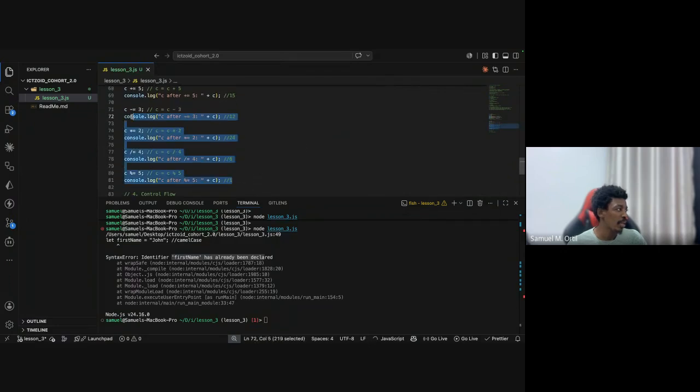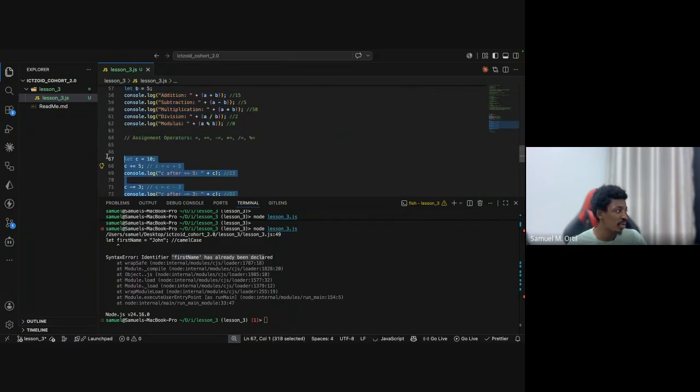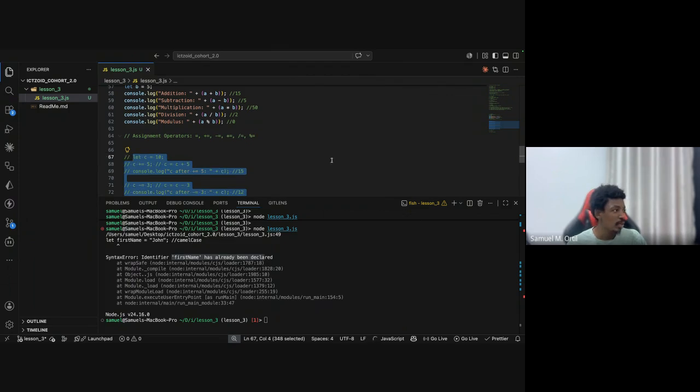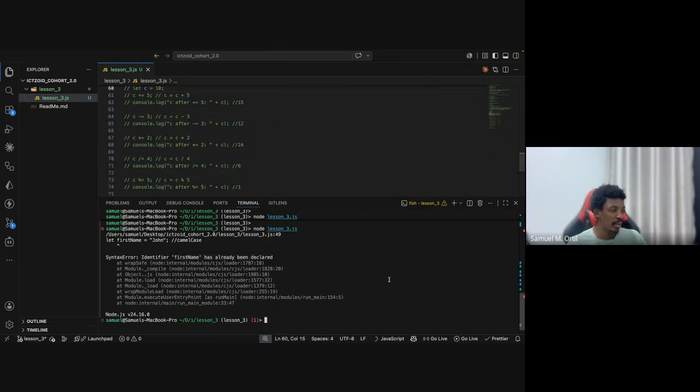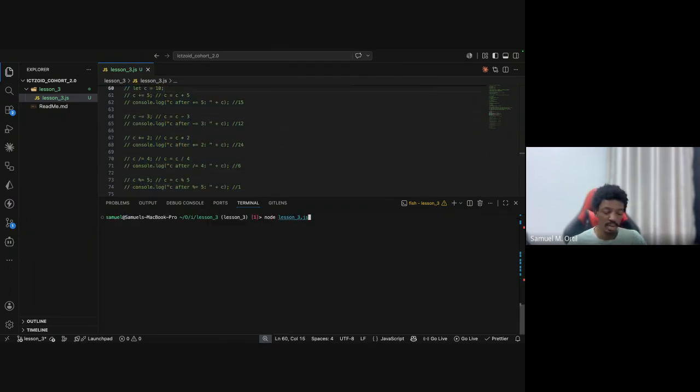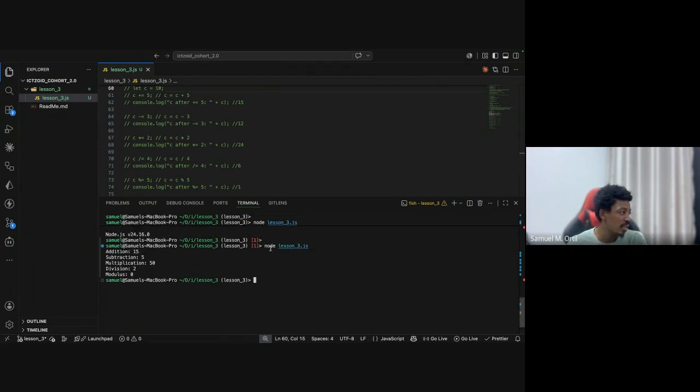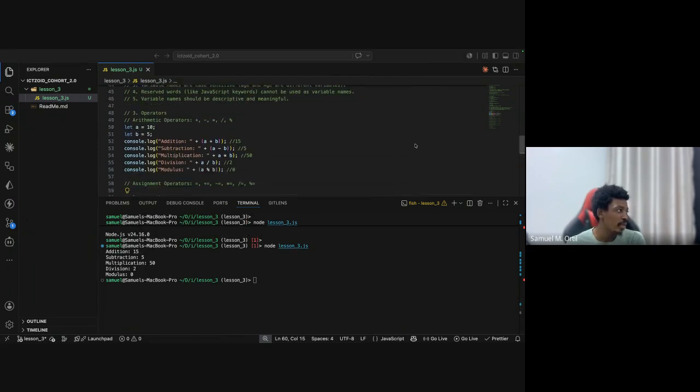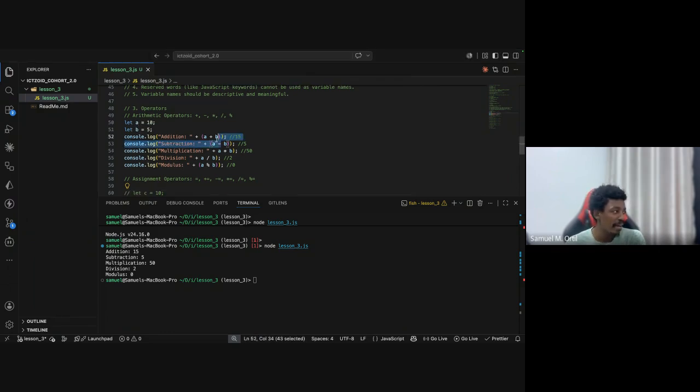Let me comment this one for assignment operator as well. So we'll just look at arithmetic operators only. So I run this. For addition, we're dealing with 10 and 5. So 10 and 5, this is for addition. Addition will give us 15. 10 minus 5 for subtraction, we got 5; for multiplication, 50; division, and for modulus, there's no remainder.